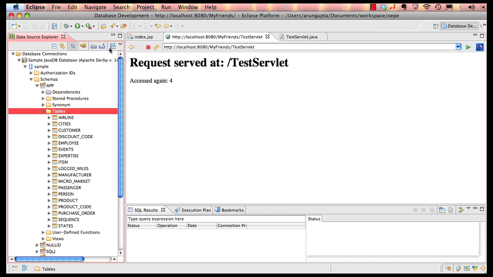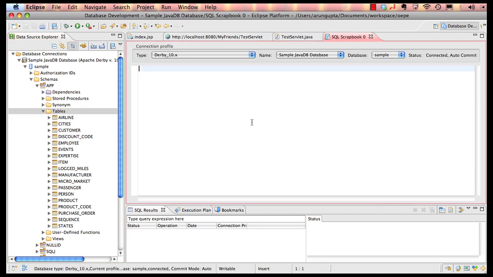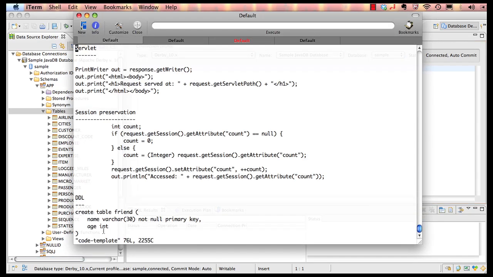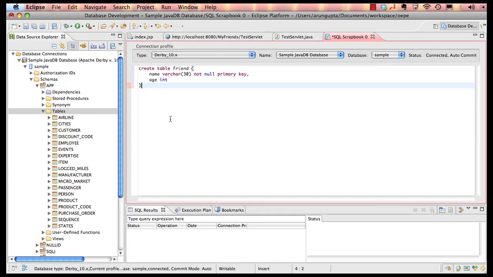So I'm going to open a scrapbook here. And in here, I'm going to create a database table. So go to my textbook, and I'm going to copy my table definition over here and paste it here. This is going to create a simple table friend. One field name, varchar 30. This is the primary key, not null. And I have an age field, which is the int type.